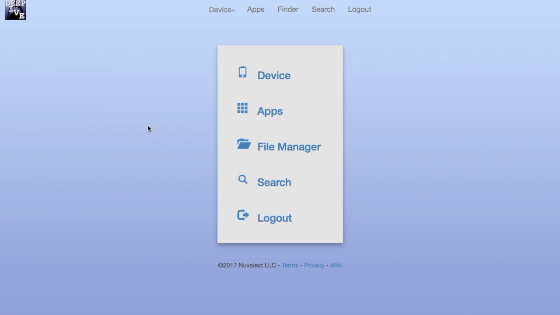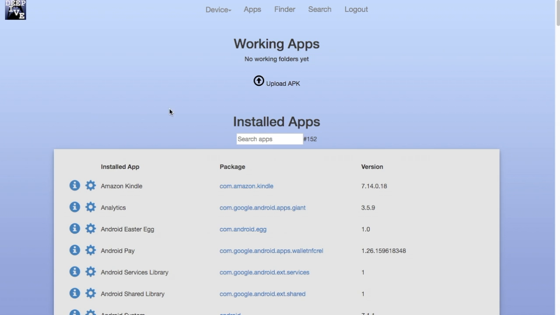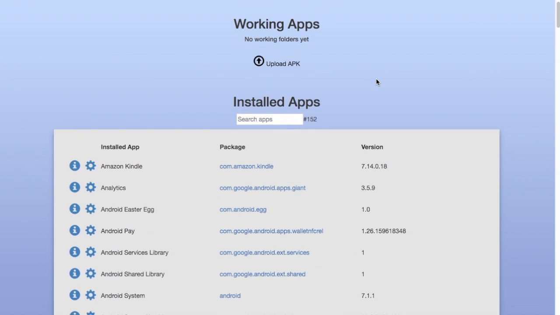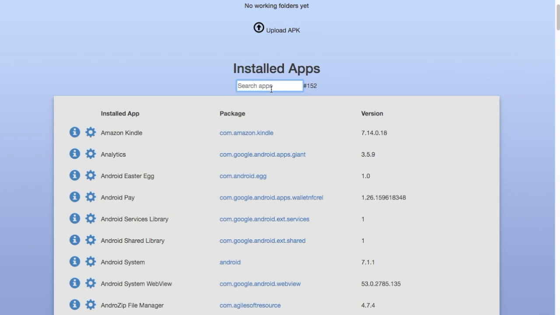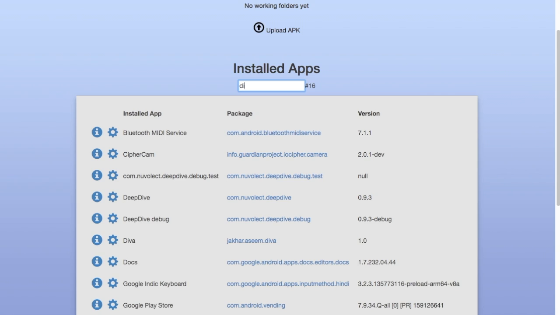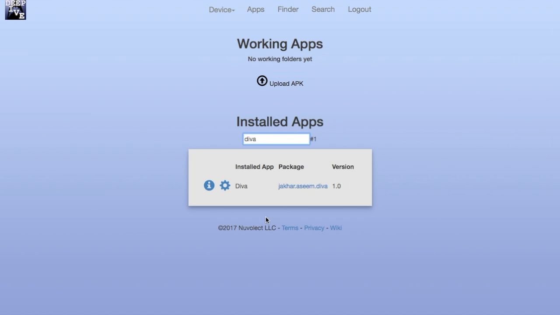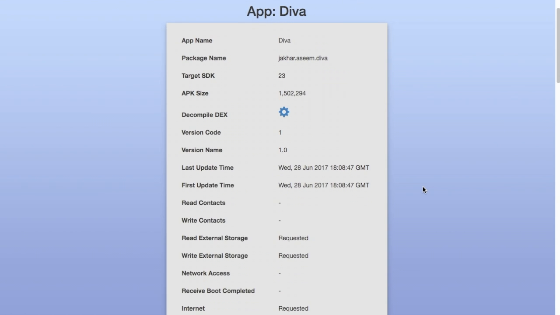So in DeepDive, what we'll do first is go to the apps screen, and this is going to look up all the apps that are installed. And we've got the DIVA app installed. You can see that there's 152 apps. This is an Android Nexus 9 tablet. To find our way through that, I can search through the list and just type DIVA, and we'll find the DIVA app.